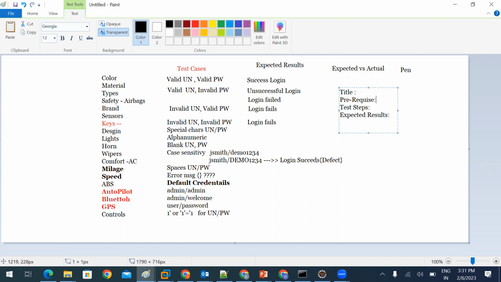Yes, valid credentials is one of the prerequisites. Other than that, how about the website? The website should be launchable. So in the prerequisite you can mention that the website should be reachable and the user should be able to access it. That is a prerequisite. Then only I can test the login page, right?